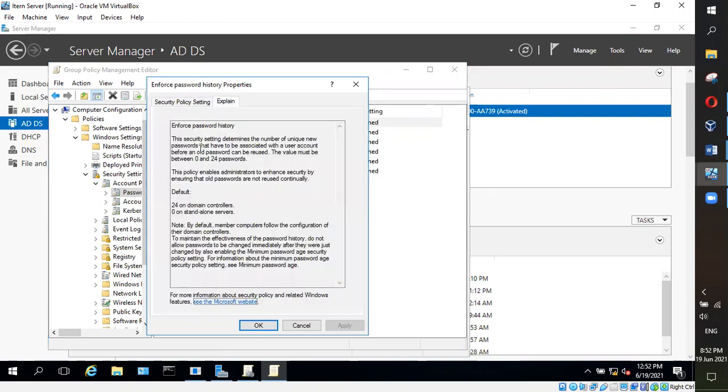Let's see what it explains. It says this security setting determines the number of unique new passwords that have to be associated with a user account before an old password can be reused. So who has ever tried to change the password on his or her Google account and it's telling you this password has been used before? Has anybody experienced that?